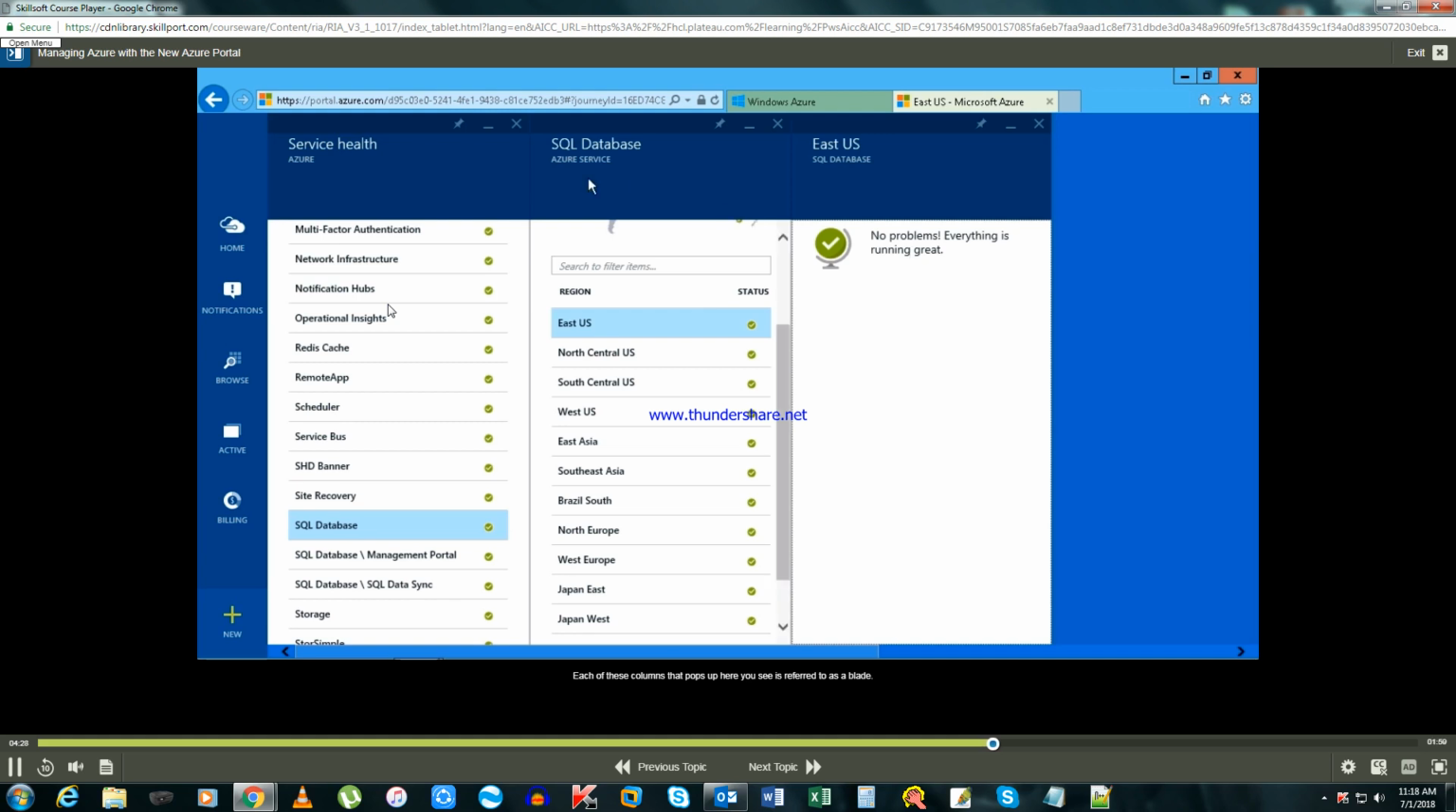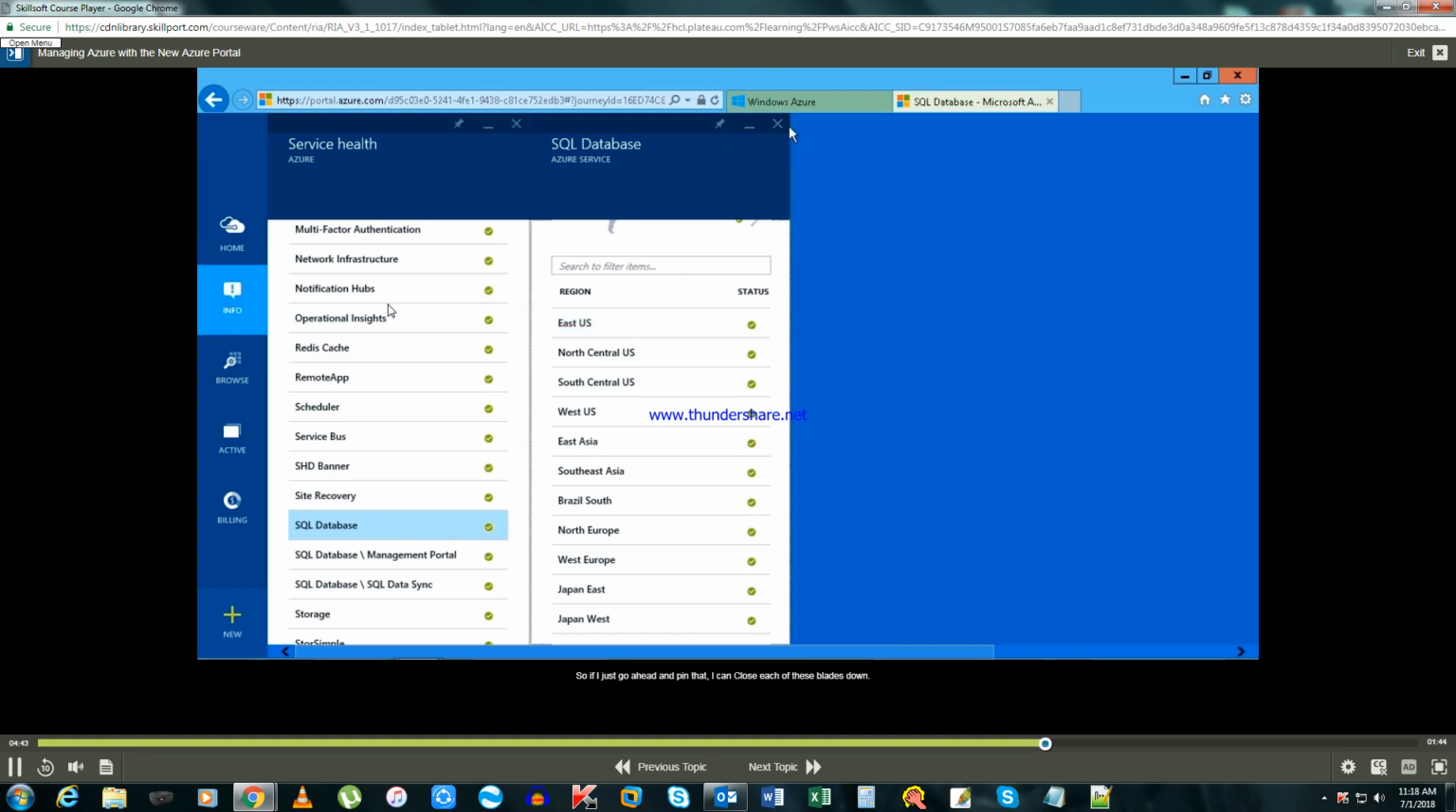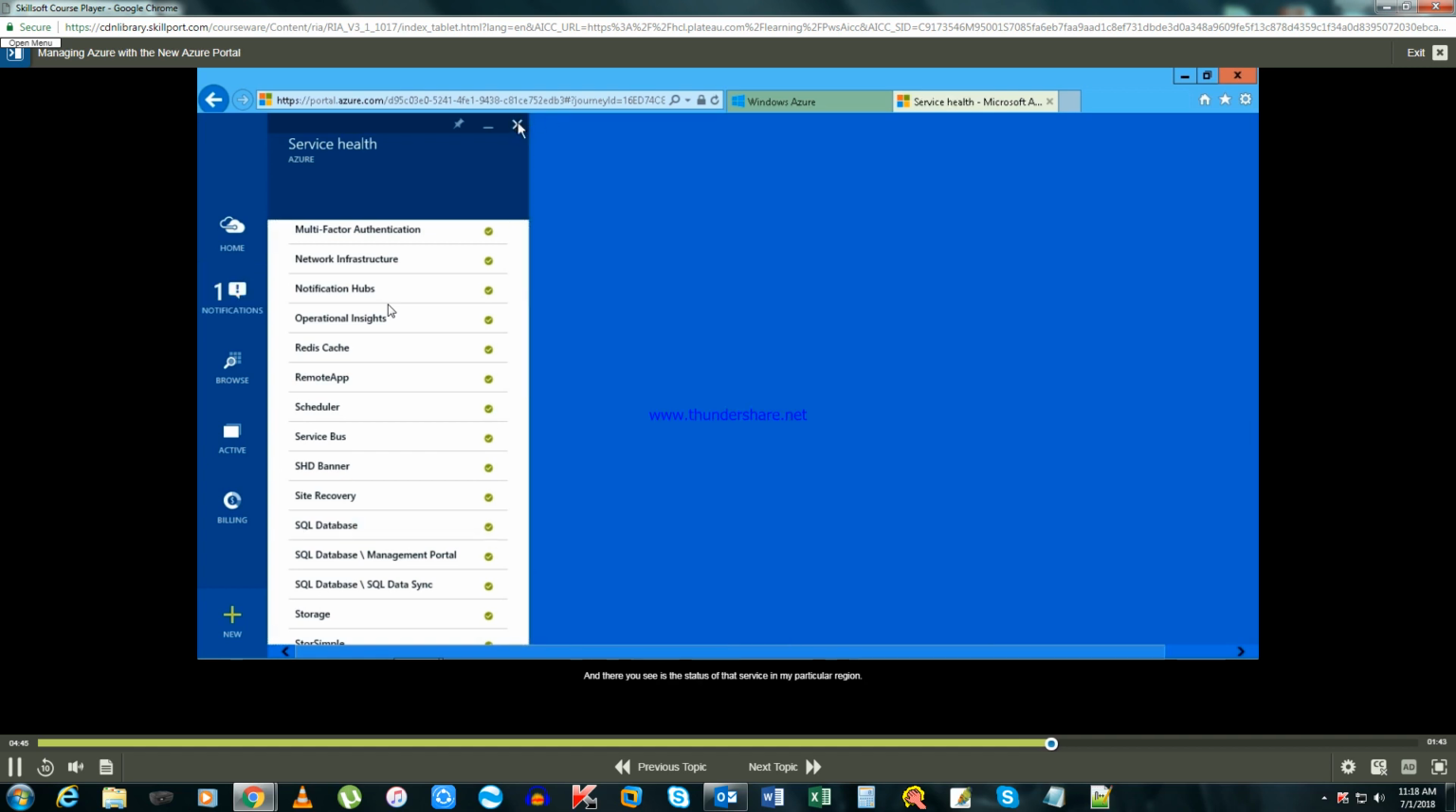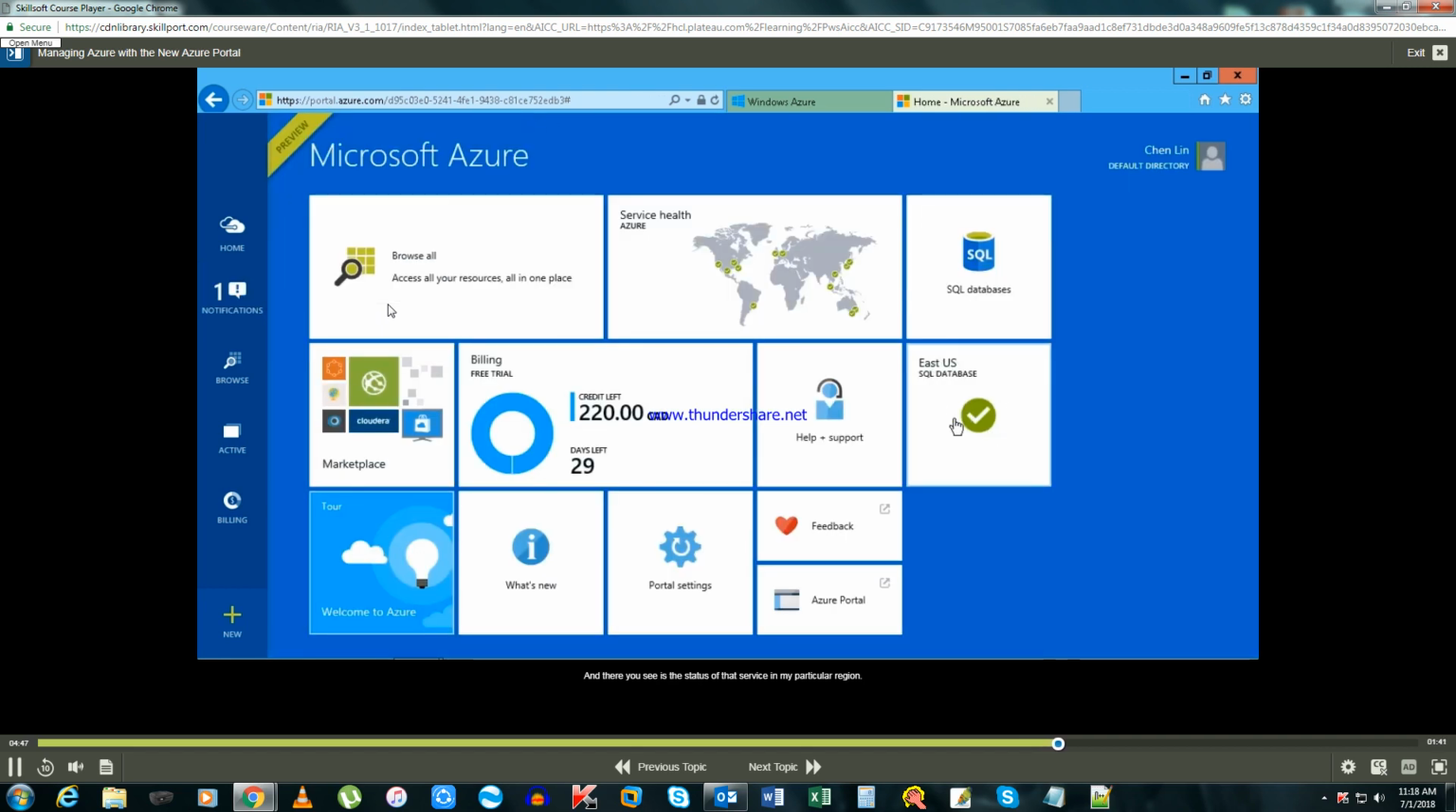Each of these columns that pops up here, you see, is referred to as a blade. So if you click on the pin, you see the option there is to pin the blade to the start board. So if I just go ahead and pin that, I can close each of these blades down. And there you see is the status of that service in my particular region. So again, you can customize this however you see fit.